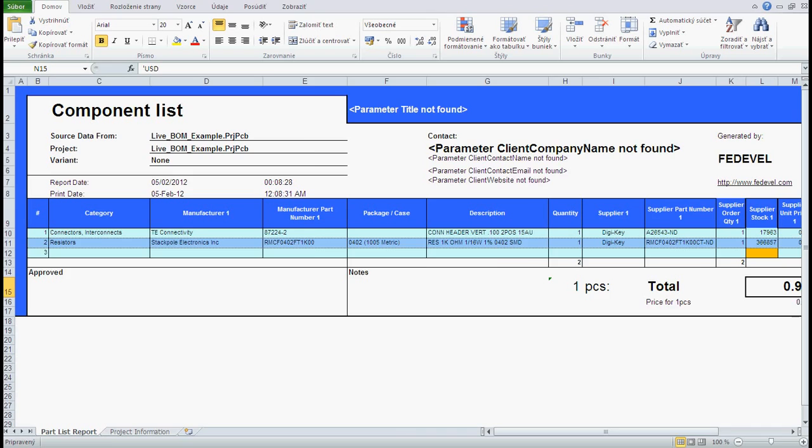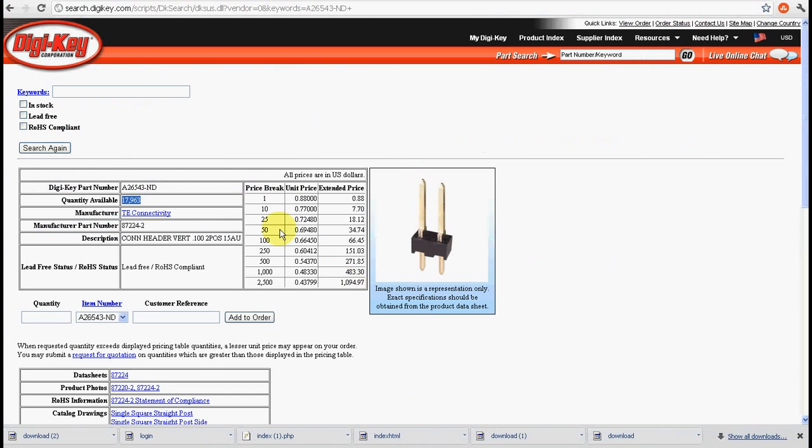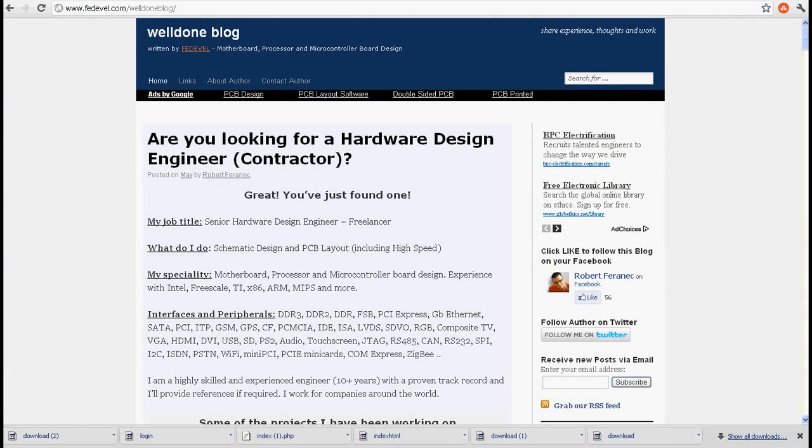Okay, it's here. This is the BOM, what just has been built based on information from supplier's database. For example, when we check this component, we can see in the stock was 17963. When I go to DigiKey, I just found it here, and it's 17963, same amount. The price 0.88, 0.88.